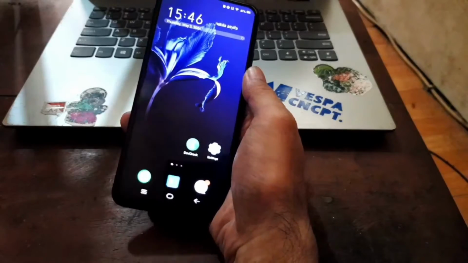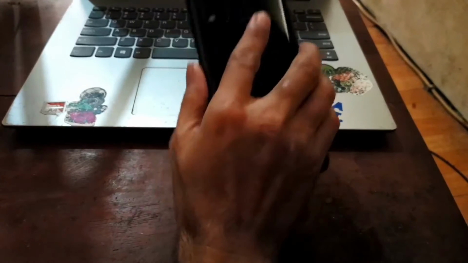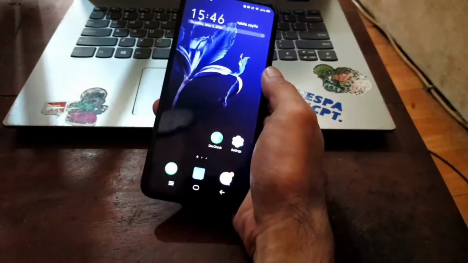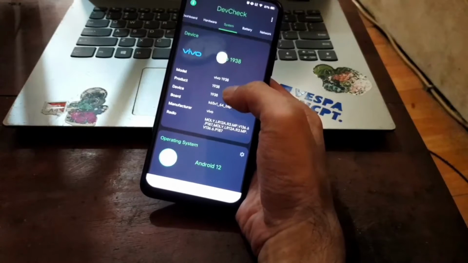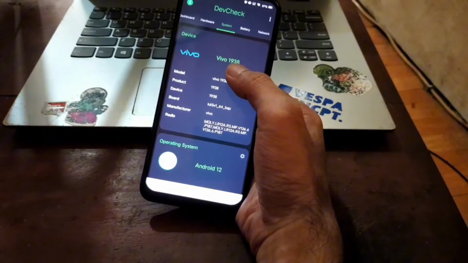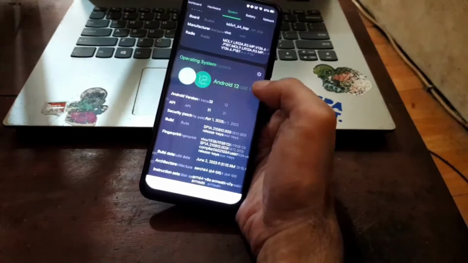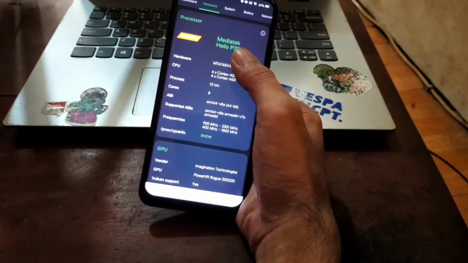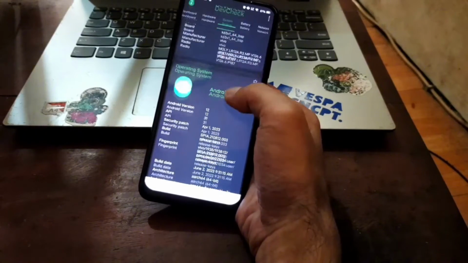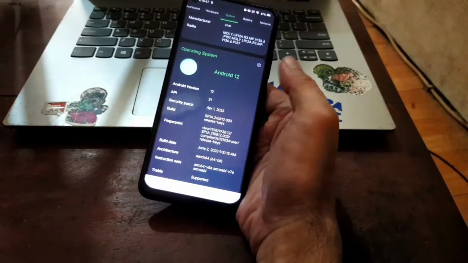Hello guys, assalamualaikum again with Om Bob. Now in my hand I have a Vivo phone. This is the Vivo Y30, and in this video I'll show you how to root this phone. You can see right here the code name is Vivo Y30, Android 12, and it's using the MediaTek Helio P35. Security update April 1, 2023.